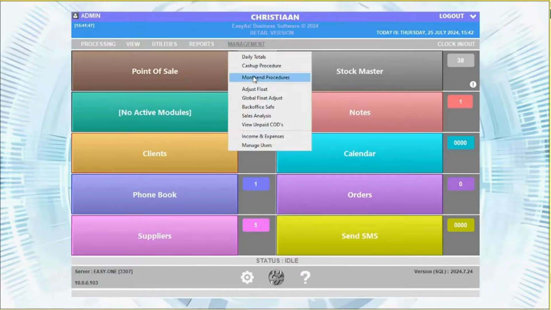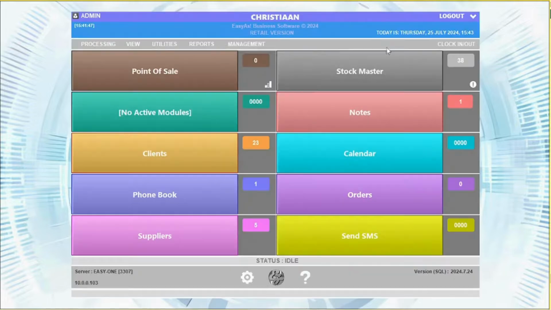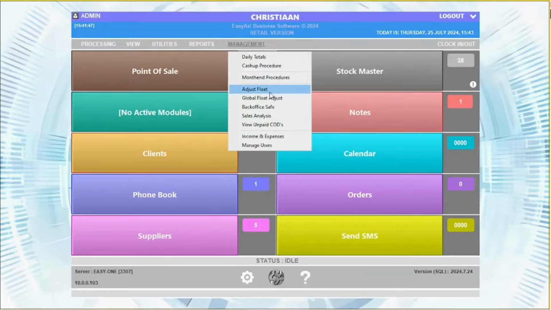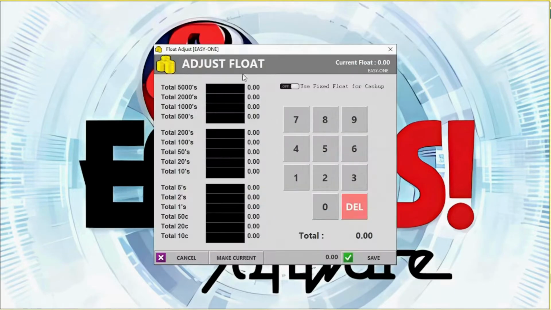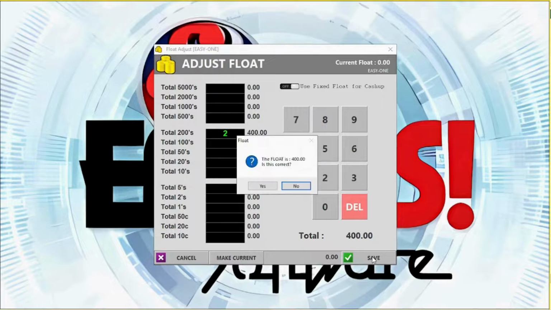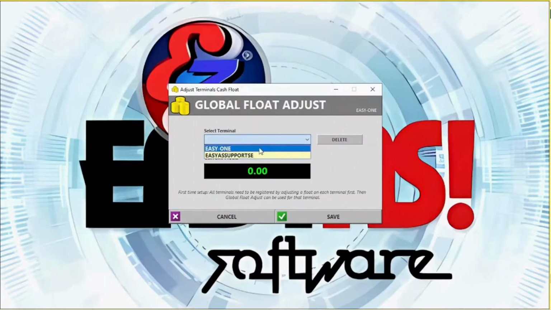In the month-end procedure, you can age client balances, email client statements, and view reports related to month-end. Adjust float changes the float on the current terminal. Global float lets you change the float on any terminal.